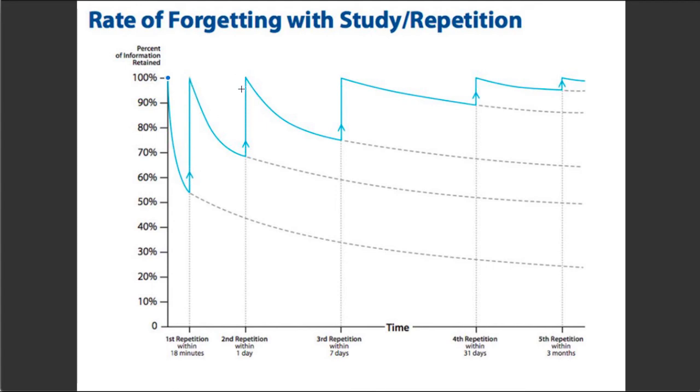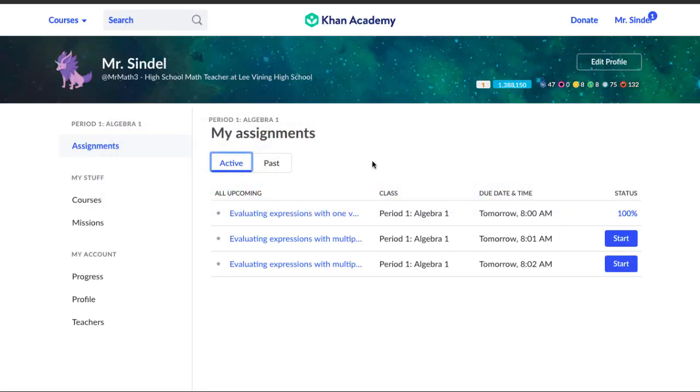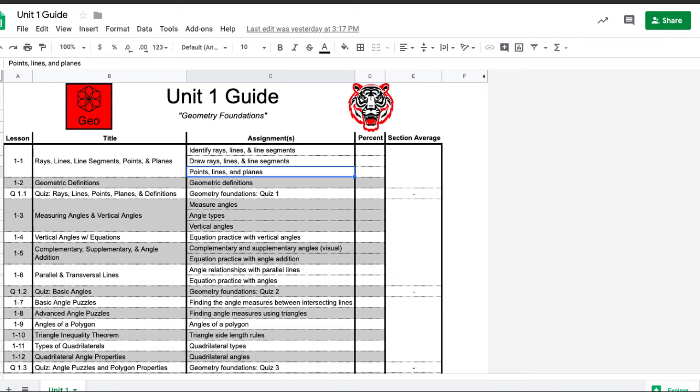All right, that concludes today's lesson. So what you're doing right now, just as a review, is you're going to Khan Academy and you're doing these lessons as you get the 100%, you're going back to your unit guide and entering if you got 100% or whatever. And again, don't type the percent, just the number.